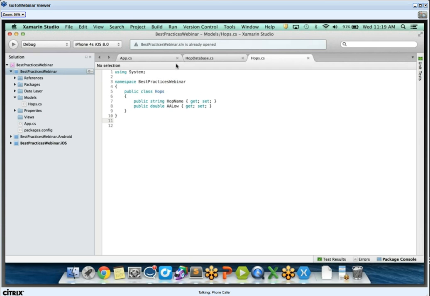And you'll notice in here I have a nice architecture built out. You'll see I have a folder that says views. I have a data layer folder. I have my models folder. And so I'm separating things out to make things a little bit easier to see.